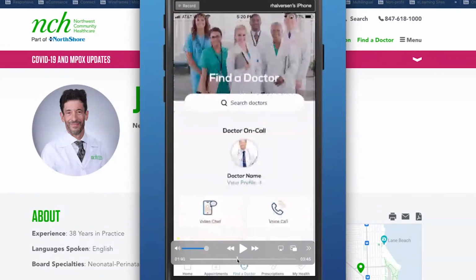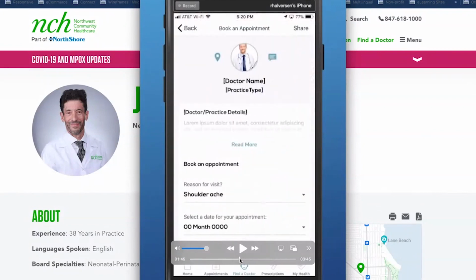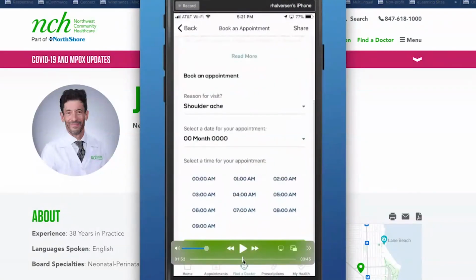If they go in to look for the doctors, they can come in here and find more information. So once they go in and find a doctor, and there's different search things that we had on that first screen, they find the doctor, they have more information, they can read more and see more information about the practice. Then they can come down and see the specialties, the reason for the visit. So there's information they can put in about the reason for the visit.